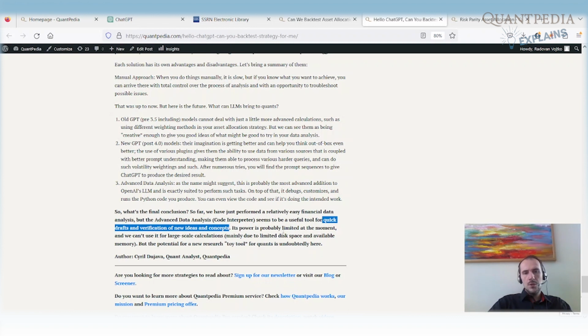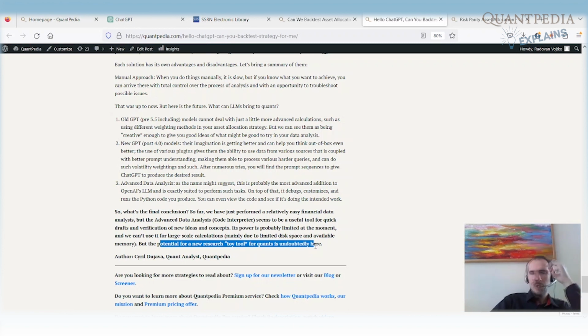The power is probably limited at the moment. I would not recommend it for large scale calculations. There's limited disk space, memory, and so on. But it's a very, very interesting potential new research toy for quants. So I really recommend you try advanced data analytics. Once again, it can help you create very quick drafts and very quick analysis of some ideas and new concepts. So that's very, very useful.